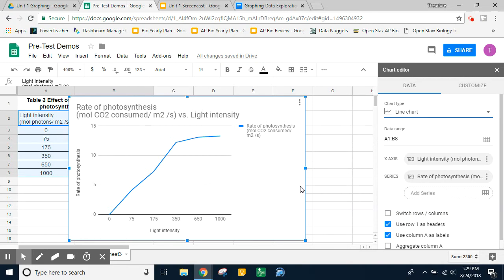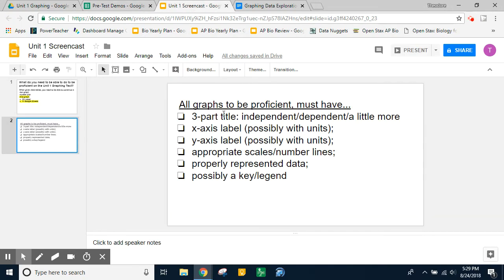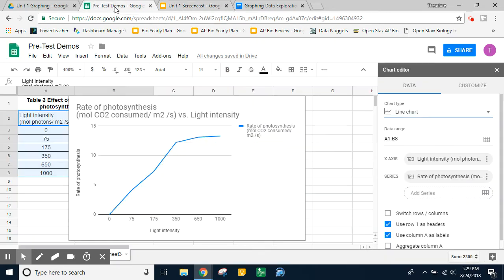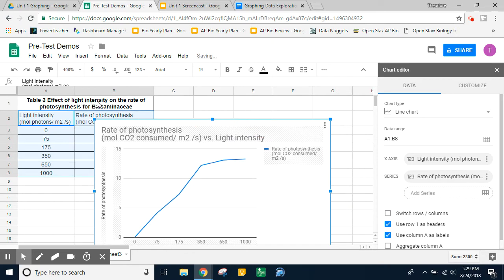That's the first thing you should focus on when you're working in Google Sheets. Then we can come back and think about this. Do we have a three-part title? Independent, dependent, and a little more. Again, you can steal it from the spreadsheet. If you were coming up with it on your own, it would be the effect of the independent variable, which in this case is light intensity, on the dependent variable, which is rate of photosynthesis. The little bit more in this title tells you what the plant is called.